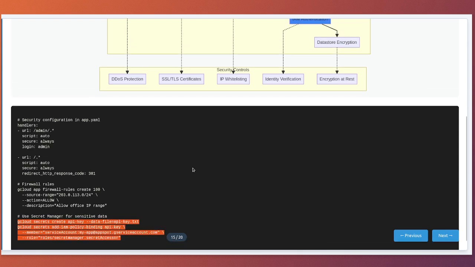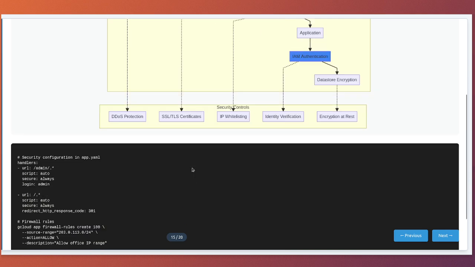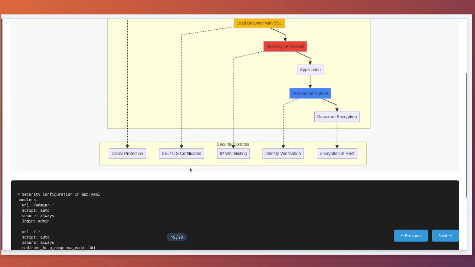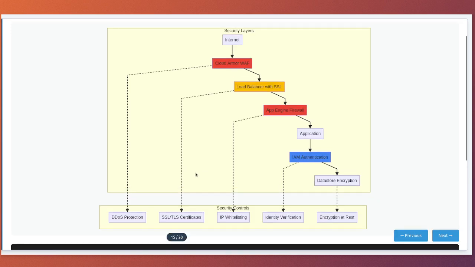Enable Cloud Armor for DDoS protection if you're expecting high traffic or have security concerns. It can block malicious IPs and rate limit requests. For APIs, implement your own rate limiting to prevent abuse. The App Engine firewall lets you control access by IP range. This is perfect for admin interfaces or internal APIs. You can whitelist your office IP or VPN ranges while blocking everything else.